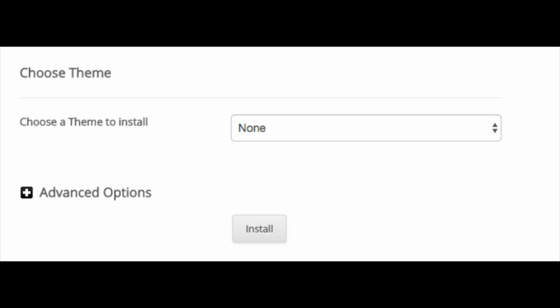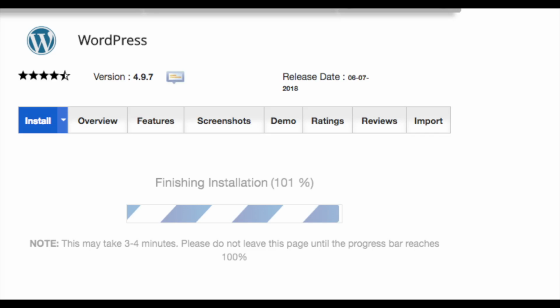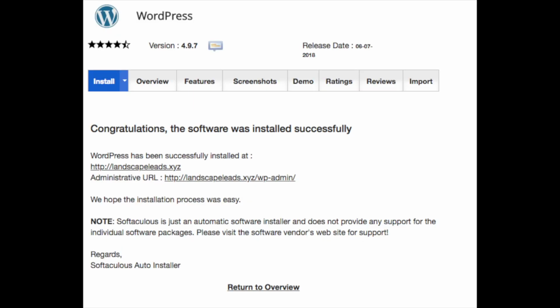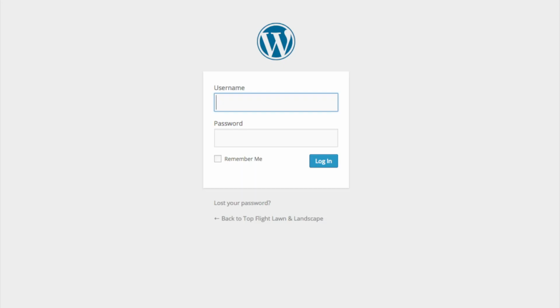Click Install. WordPress will now begin installing on your Siteground account. Give it just a few minutes. Once it is done installing, it will list out your WordPress admin URL. Click this to go to your WordPress login page. I would bookmark this link so you can easily access it, making logging in a quick process for you.